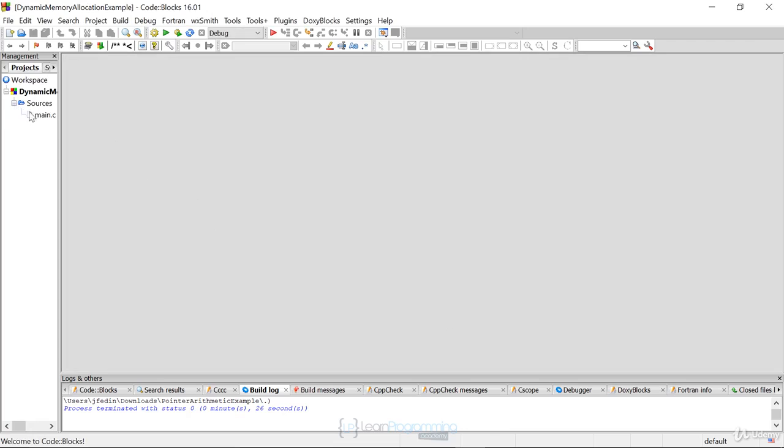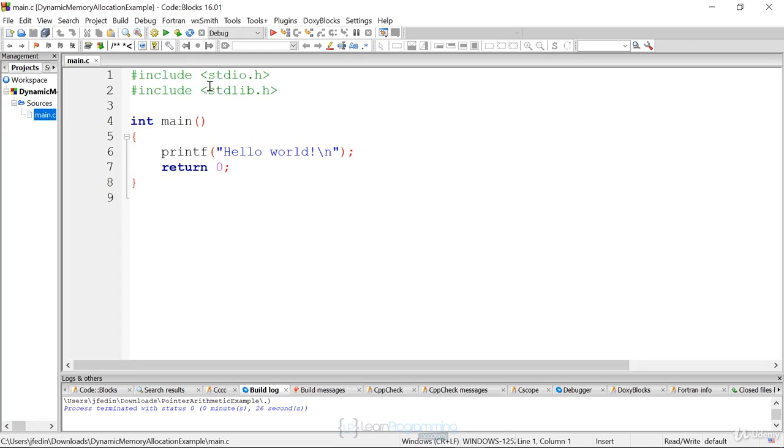And the first thing you need to do when you're going to utilize dynamic memory allocation is you have to make sure you're including stdlib. Luckily, when you create a project in Code::Blocks, it'll automatically include it for you. But the reason we need to include stdlib is because the malloc function is in there. And malloc, remember, is the main function to allocate memory.